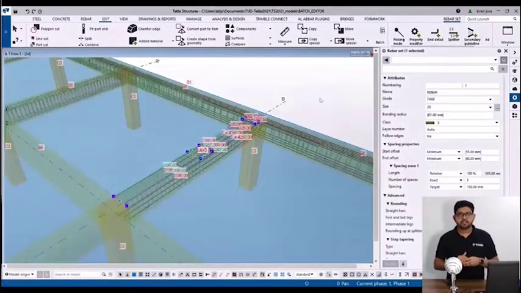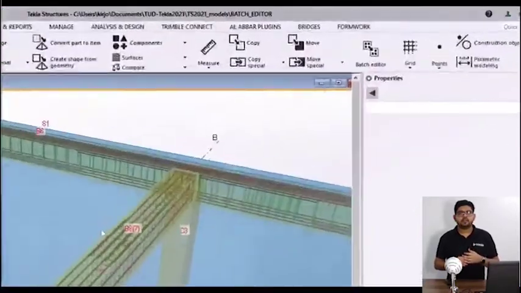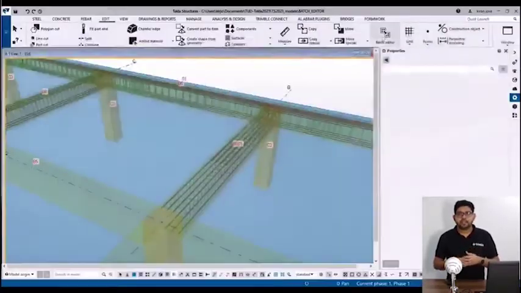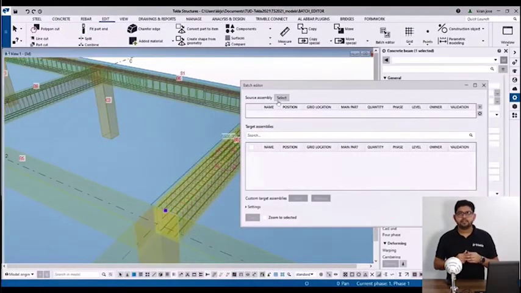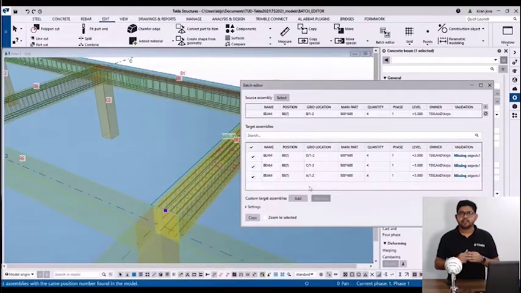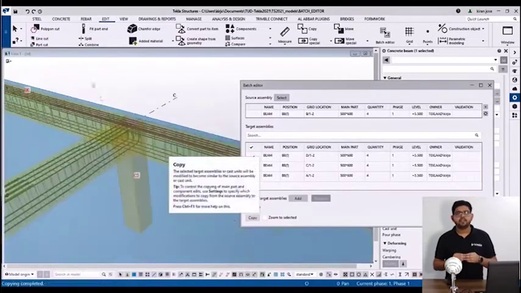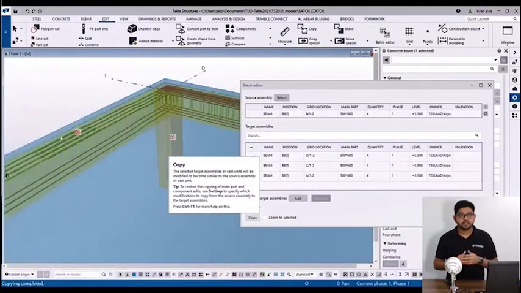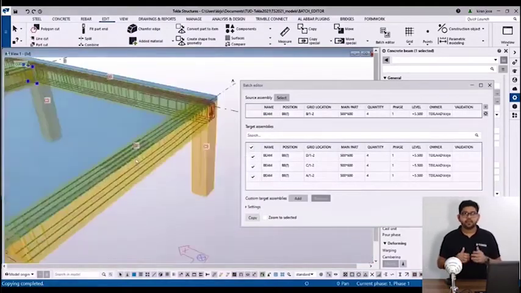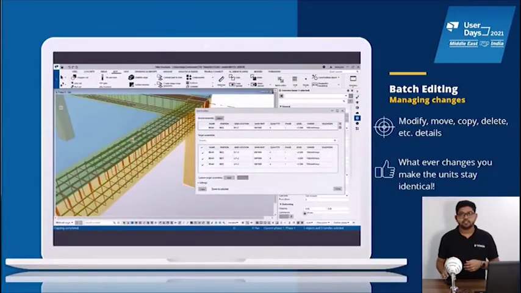Once these changes are done, I will launch the batch editor and copy all these changes to the adjacent beams, which are very similar. So I will select the beam and click on select, and here you can see the tool has automatically listed out the similar beams, and just by clicking copy, it will update all these changes to the similar adjacent beams, as you can see here. So very quickly I was able to update all those changes to the adjacent crossing beams.